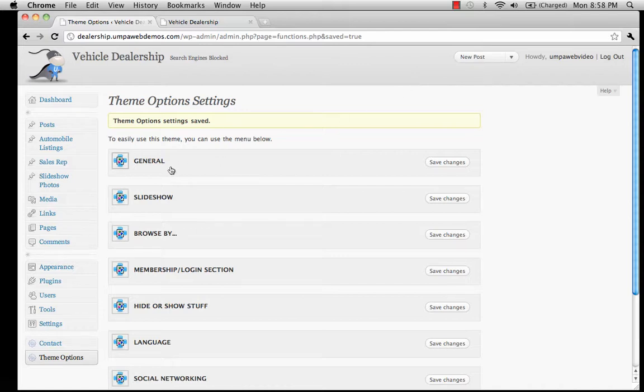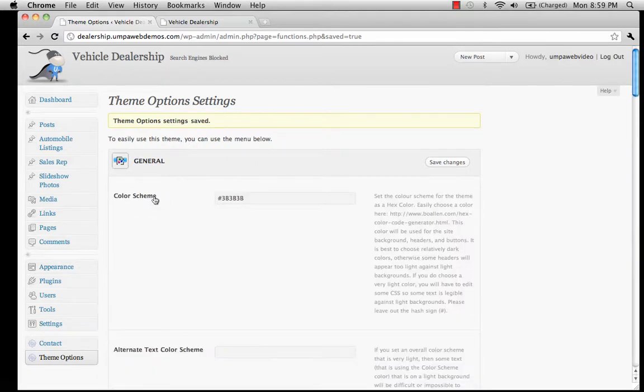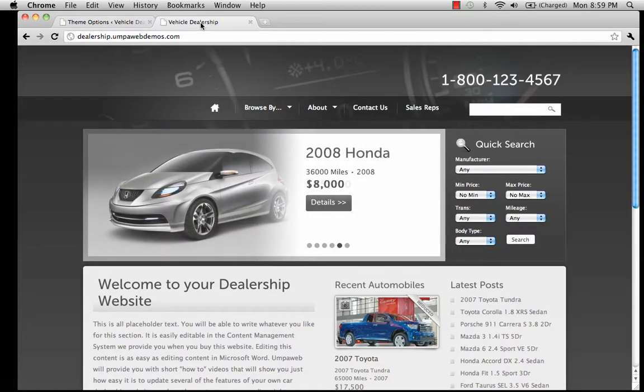For example, if you go to the General tab, one of the first things you'll notice is you can determine the color scheme of your site. In the notes over here, you'll notice that we provide you a link to a website where you can choose the hex color that corresponds with the color of the website that you'd like to publish. For example, this hex color corresponds with the dark gray theme that you see here.